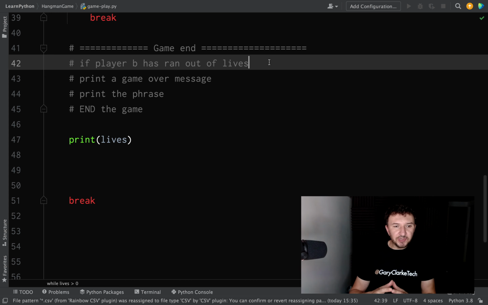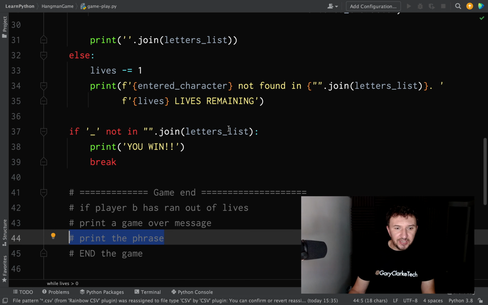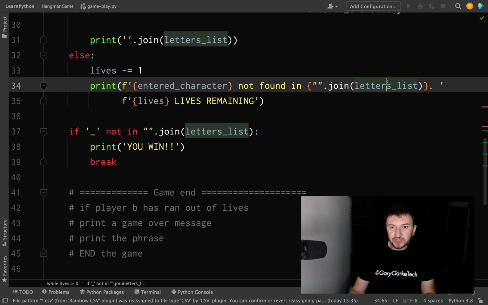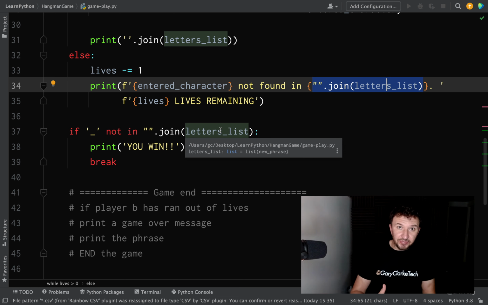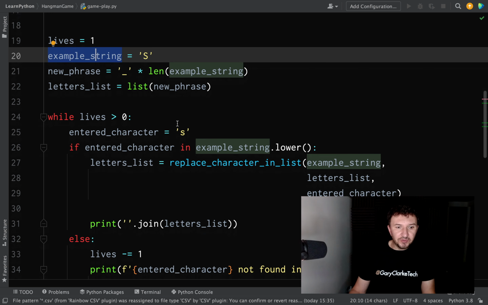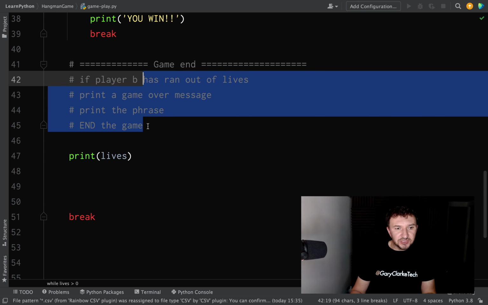Only one stipulation I will say: instead of printing the phrase, so where here we printed this, I don't want to show that. I don't want to show the underscores. I want to actually show to player B the phrase that they were actually trying to guess. So you need to show them example string. Okay. Apart from that, you should be able to work out these other stages yourself.